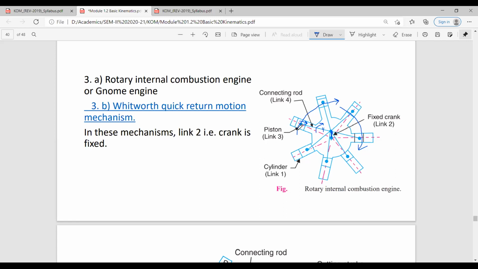Where was this engine used earlier? In old days, this engine was used in aeroplanes. It is nothing but an IC engine, but nowadays in aeroplanes, rotary IC engines have been replaced by jet engines. Got it? So they have become obsolete. Now they are not in use.